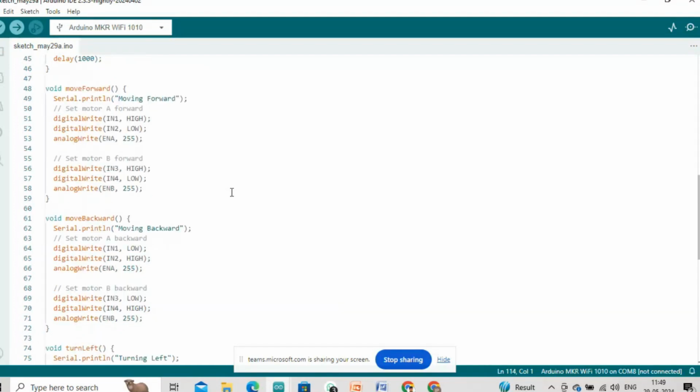Now, what is move forward? This is for displaying on serial communication. The condition for move forward is this: IN1 should be high, IN2 should be low, and ENA means enabling motor A. 255 means all ones. If you put 1111 1111, 8 bits of 1, you get 255. And then set motor B. Similarly for motor B, IN3 is high, IN4 is low. When you have this condition, your wheel will move forward.